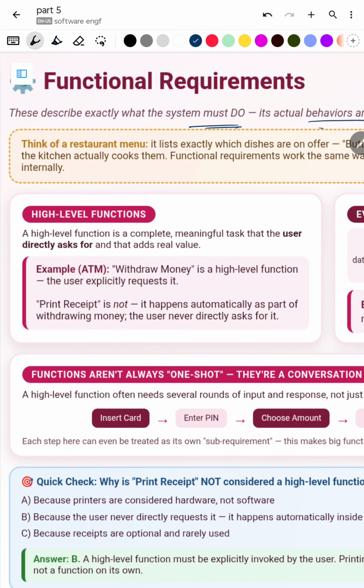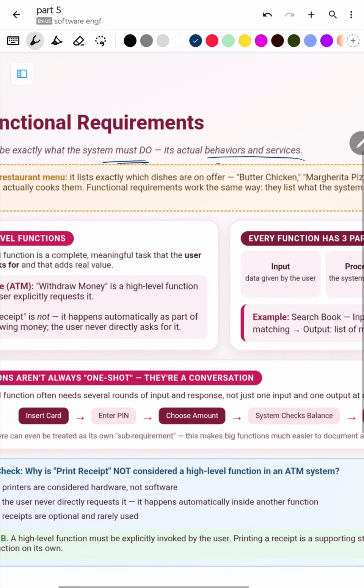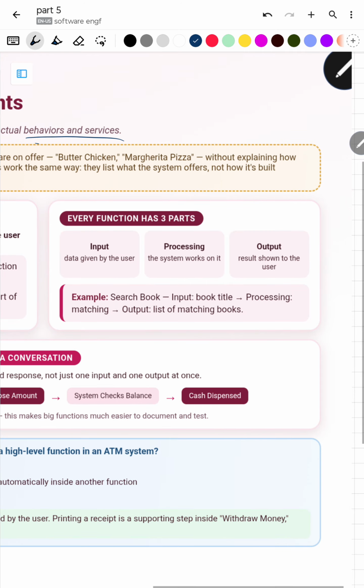A high level function is a complete, meaningful task that the user directly asks for and that adds real value. For example, in an ATM, withdraw money is a high level function that the user explicitly requests. Print receipt is not. It happens automatically as part of withdrawing money. The user never directly asks for it. Small example.